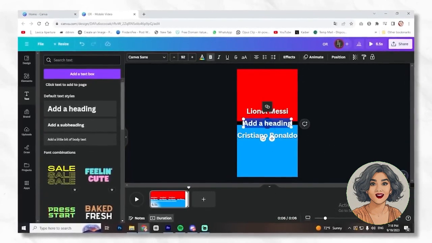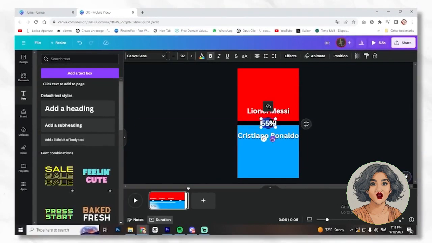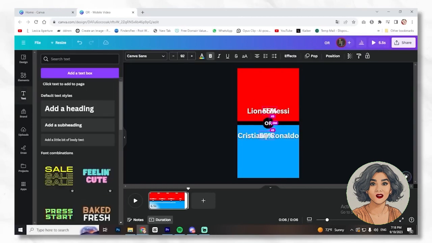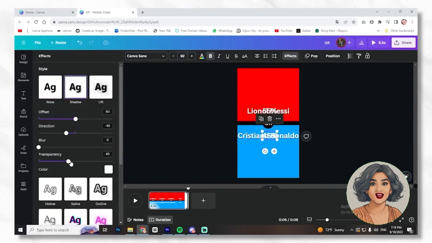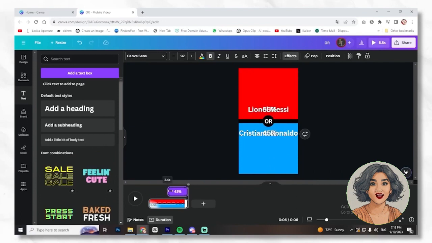Next, add a new text and input the percentages you got from ChatGPT. Apply the same animation and effect as we did for the other texts. Reduce the timing to the last 2 seconds of the video.